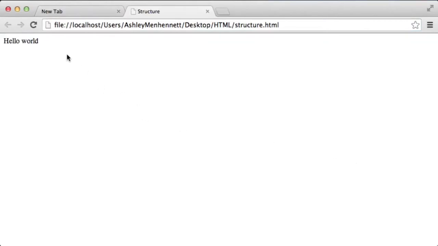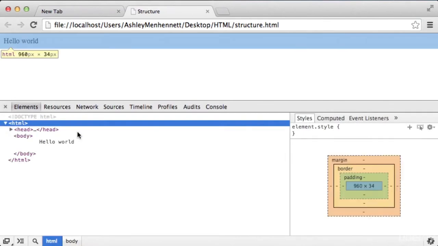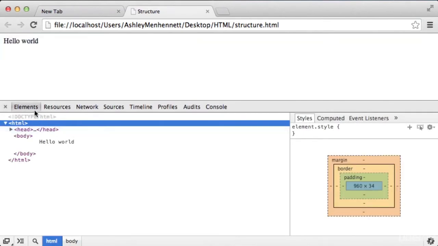As you would have expected, we just have our simple Hello World text. But what we can do is right-click in the browser window and select Inspect Element. This will bring up Google Chrome's Developer Tools, and here we have the Elements panel selected by default. Under the Elements panel, this is basically the DOM, the Document Object Model. Here we have a structured representation of the document that's actually loaded into the browser.